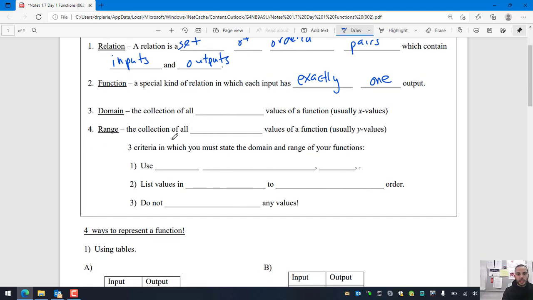Okay, a couple other key vocab words for you. Domain. What is a domain? The domain is the collection of all input values of a function. A domain is anything you can plug in, anything you're legally allowed to plug in, and it's usually the x values of a function. In comparison, what is the range? The range is the collection of all output values of a function. It's usually written as y.